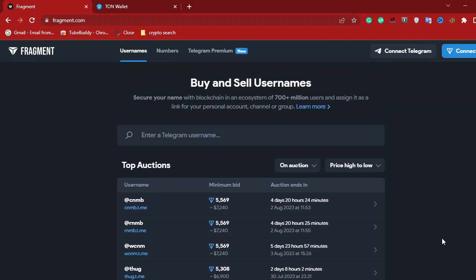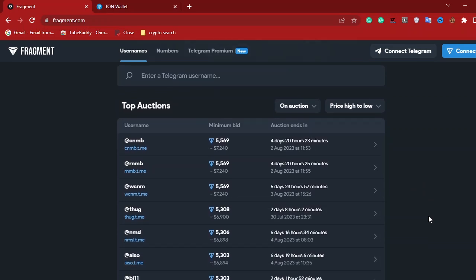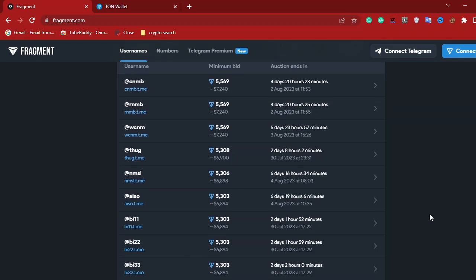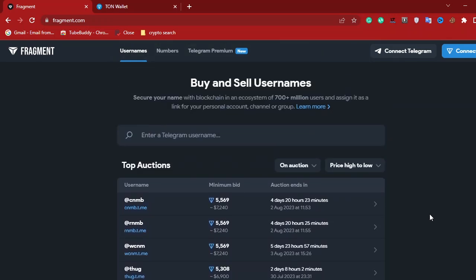First, you have to come to fragment.com, and what fragment.com is used for is selling names. Once the names have been listed on this website, for your own part as a crypto arbitrage dealer, what you want to do is buy the name at a small price and sell it at a high price. And the means of transacting on this website is Toncoin.